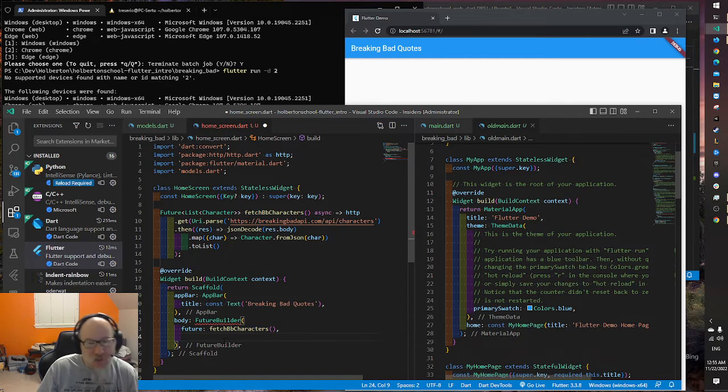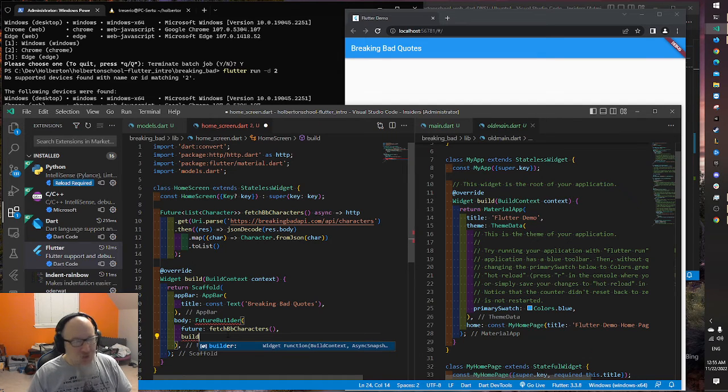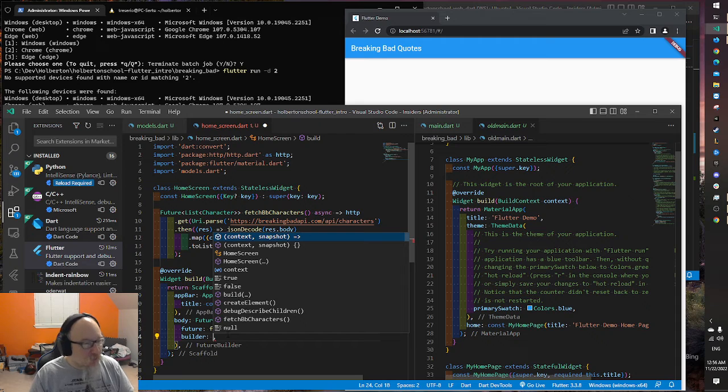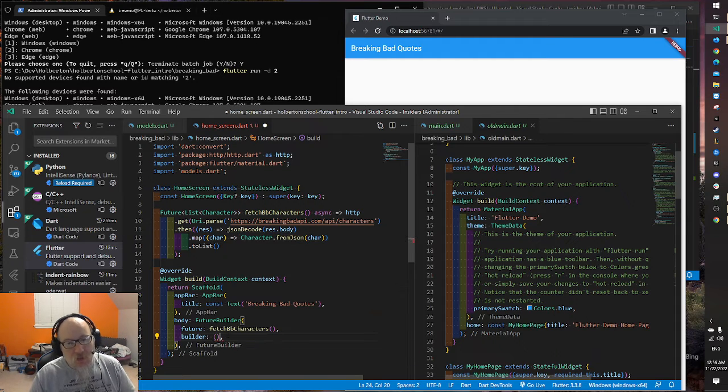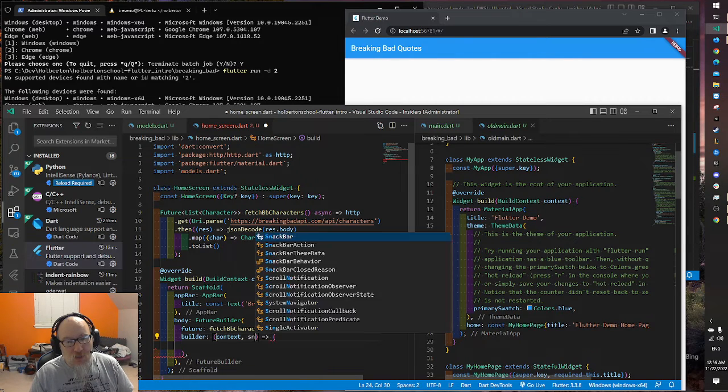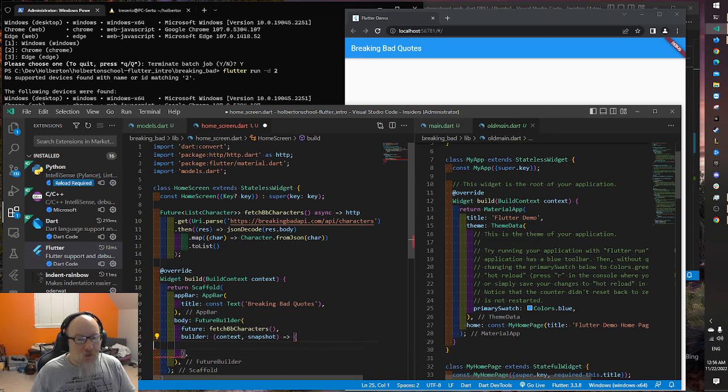And the builder argument. Okay, yeah, the builder argument. Oh, I got it. God, I just had to read it like five times. The builder argument is a function that accepts two arguments, context and snapshot, and returns if snapshot contains data.